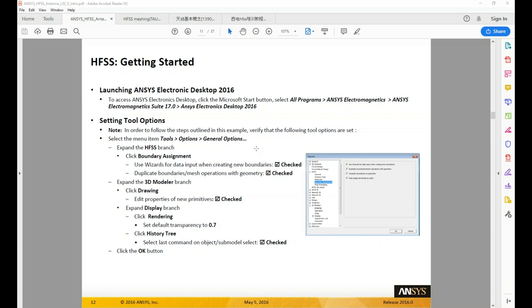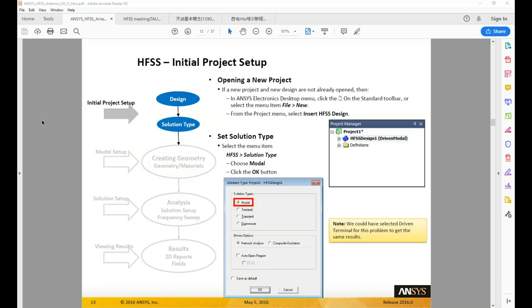In the rendering, we can set the default transparency to 0.7, so that the interior or the internal components of your geometry wouldn't be completely shielded out by the case. And we also may want to select last command on object or submodel. So those are all optional, but that's usually the standard setup before we open up a project.